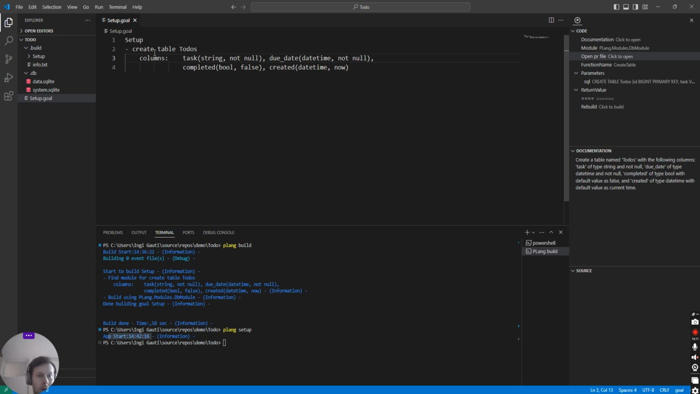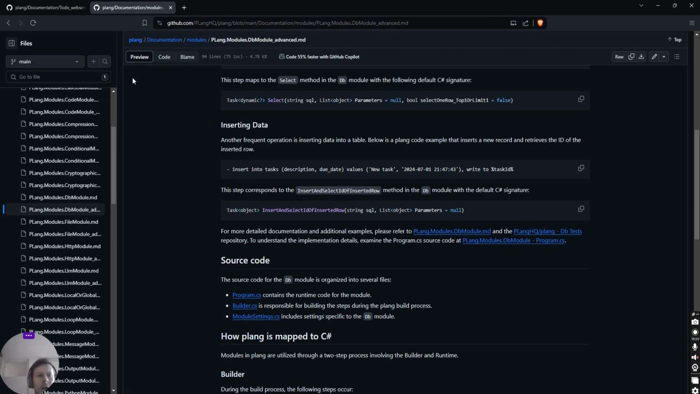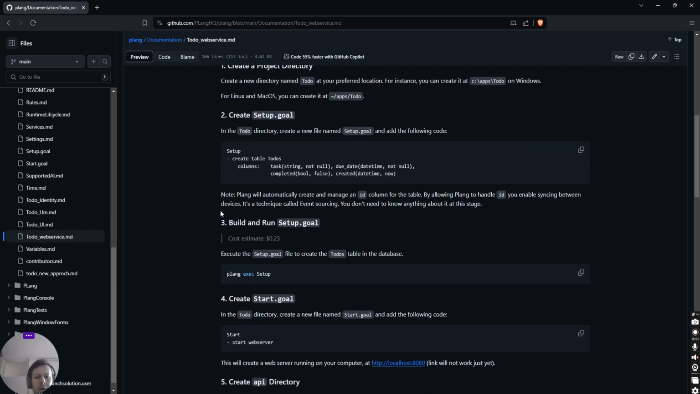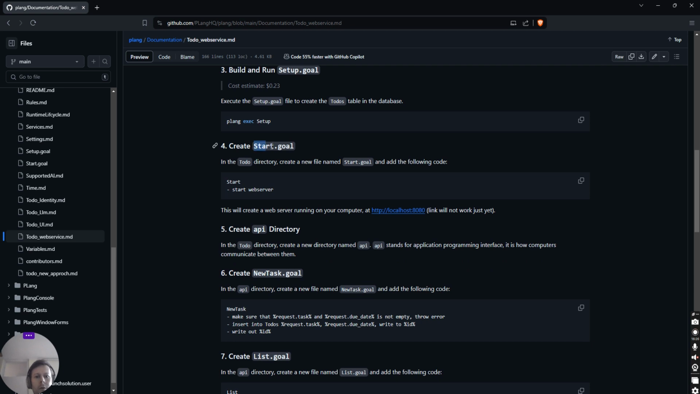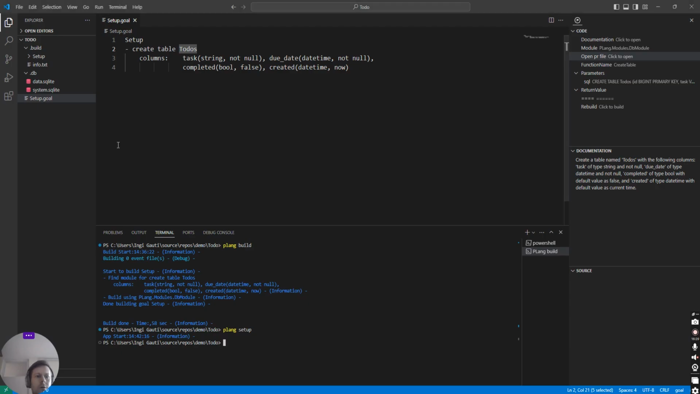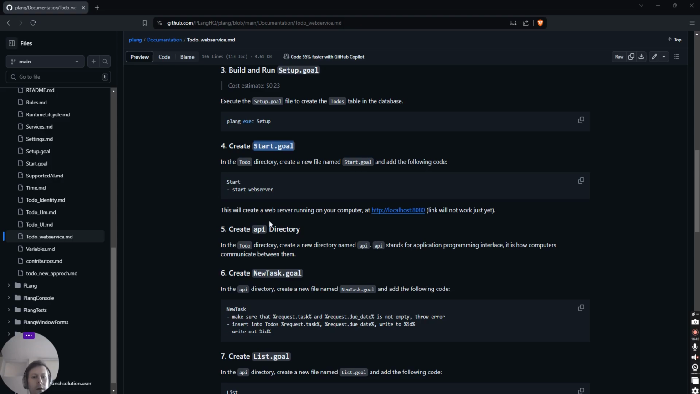Anyway, so we have here the to-dos table. We have the data, we ran it, so we are done with the first step. Let's close this. Okay, we ran this, and now we want to start the application. So start.goal is the default entry point, so you can just run plang, and it will look for the start goal file to run.